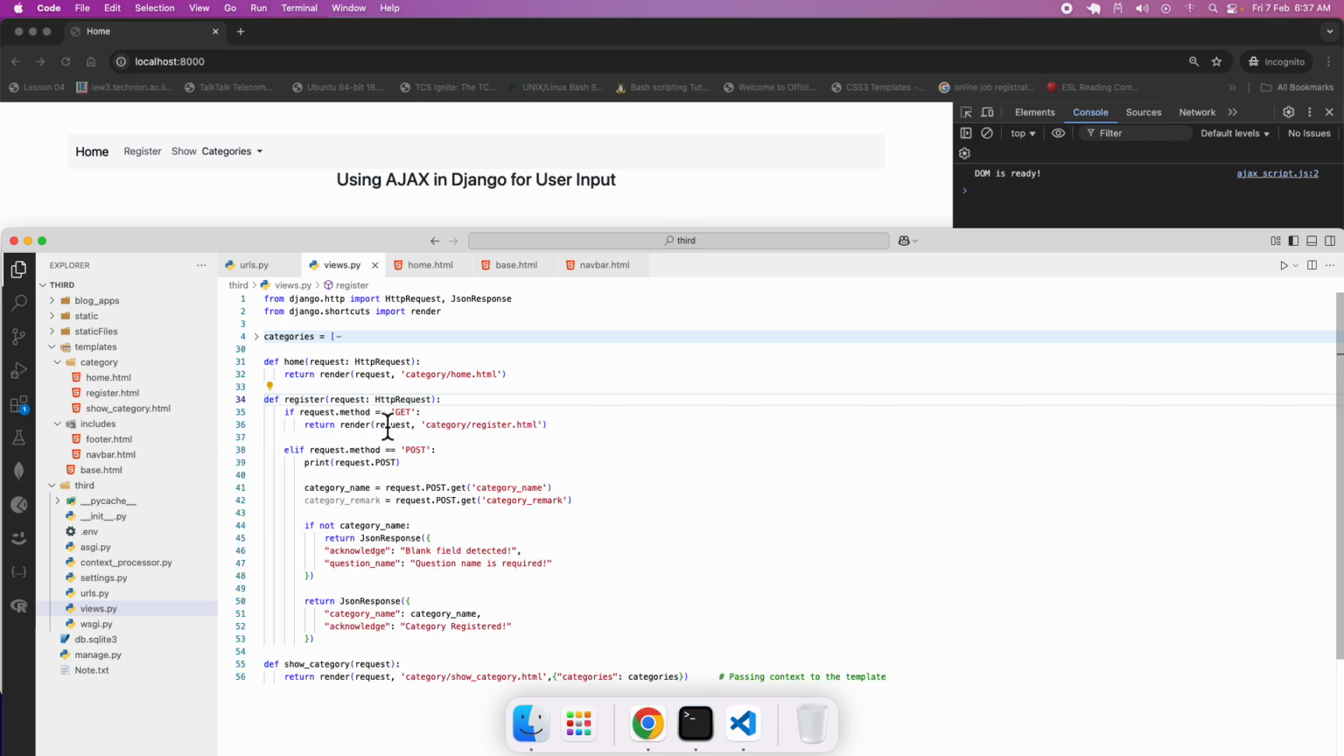Since I'm clicking on register for the first time, the register function would have request.method equal to GET. Now what is this request? The request is an argument for the function register. When I click on this hypertext, the request is going to be an instance of the HTTP request type. So what type of request is this? You are requesting the server, you are requesting Django, to please provide a template. That's why it says request.method equals GET.